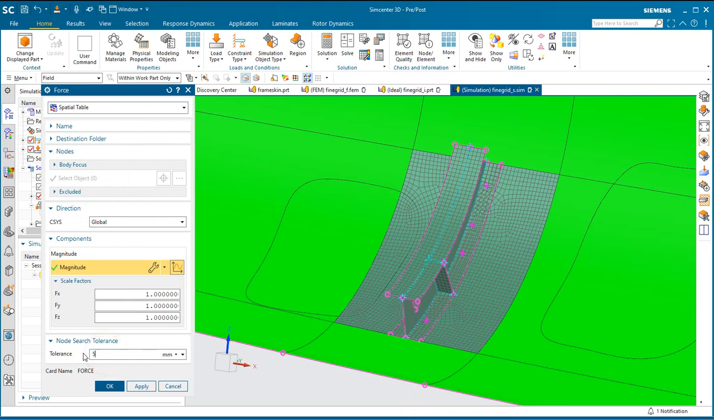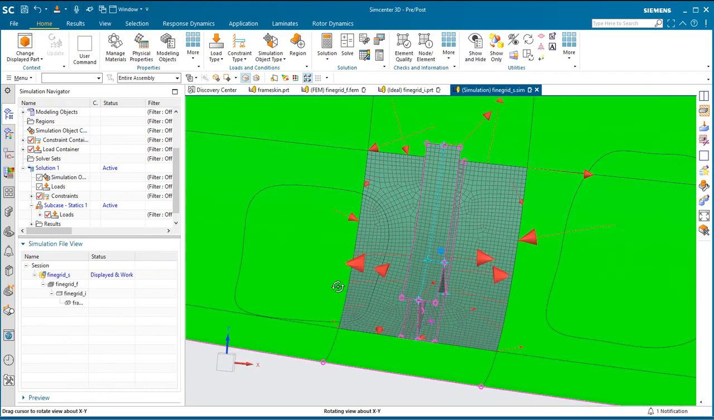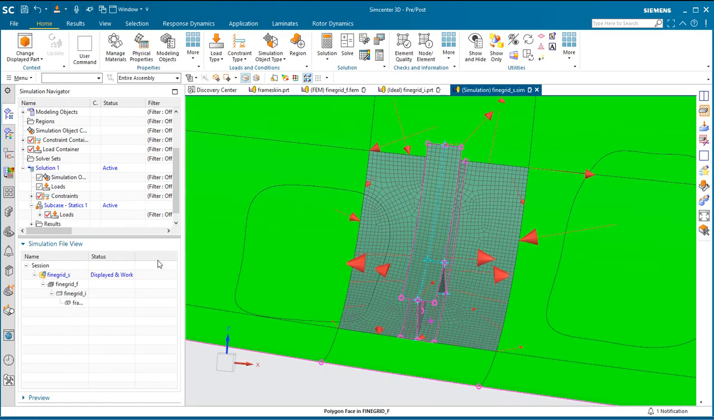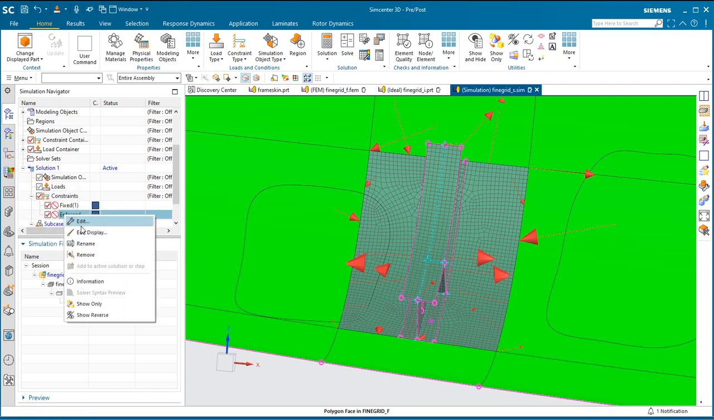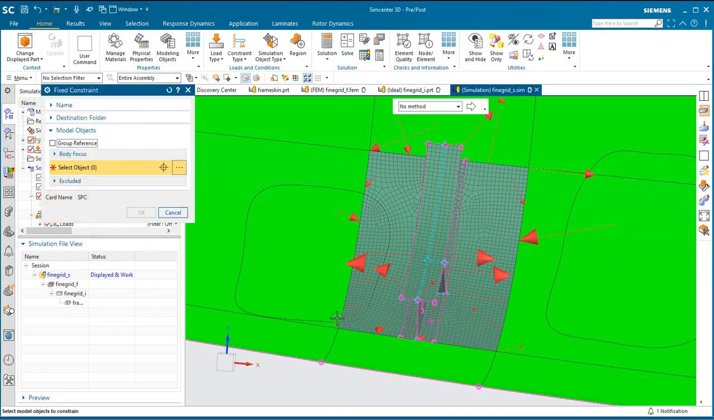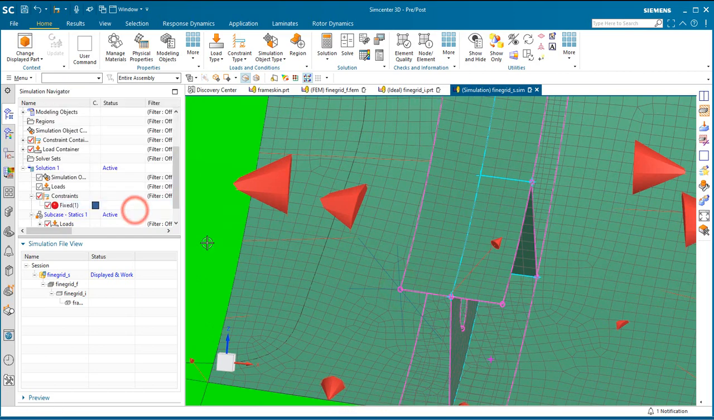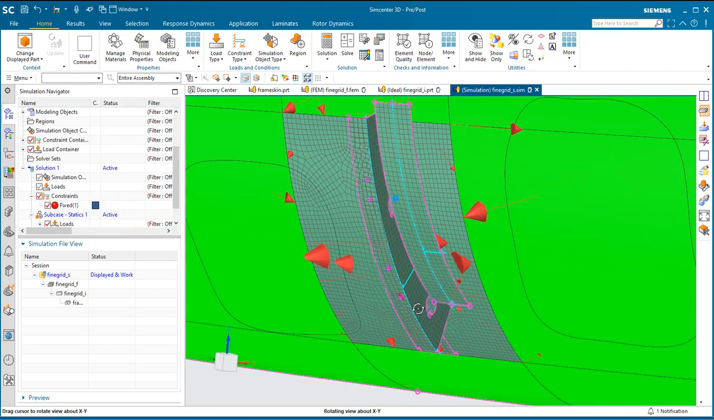And here we can select a tolerance for it to search for the nearest node. And it will only select one node, just the nearest one, and apply the load to it. Alright, so here you can see our enforced displacement. We don't want to use that, but we'll go ahead and relocate our fixed constraint to a location where we have a mesh and it's not close to where we want to take a look at our results.